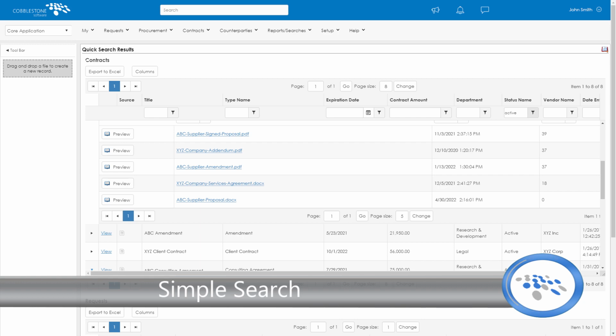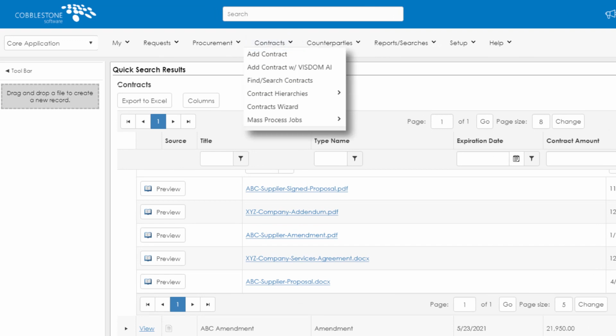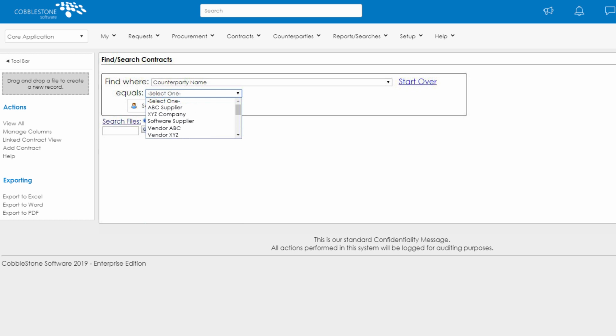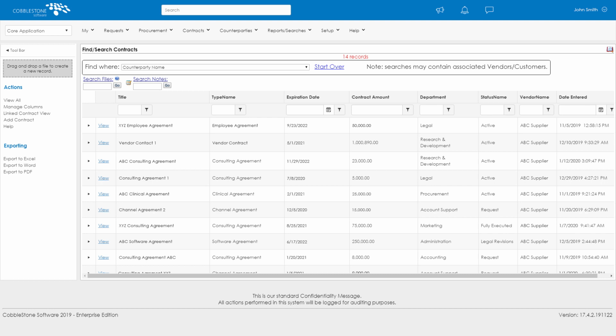Simple Search is a field-specific search and is commonly used for one-off searches. Rather than searching through all of your fields and files, you can select a specific field to search in. If you're looking for contracts associated with a specific counterparty, you can select the counterparty, such as ABC Suppliers, click Search, and the results will only show contracts assigned to ABC Suppliers. Simple Search has a lot of the same features as Quick Search, such as column filters, the View button, and exporting capabilities.